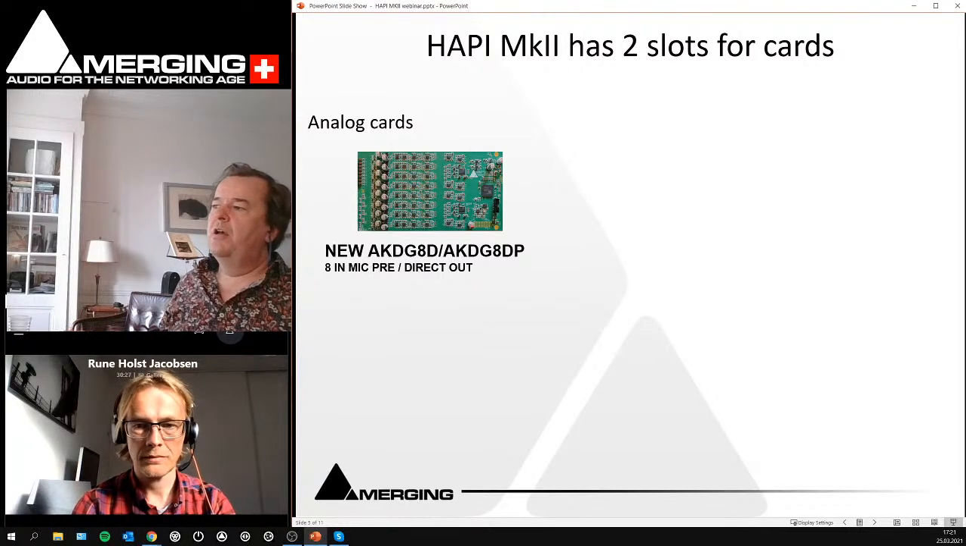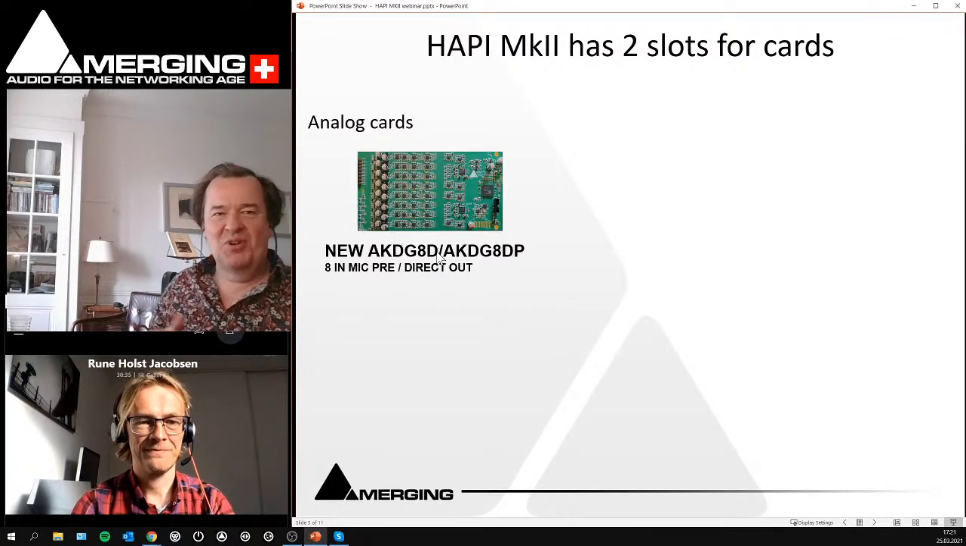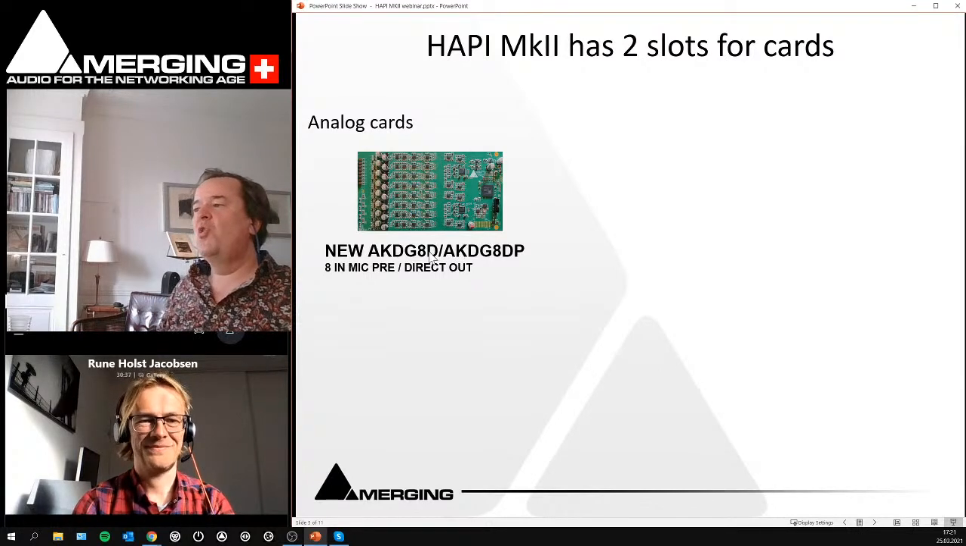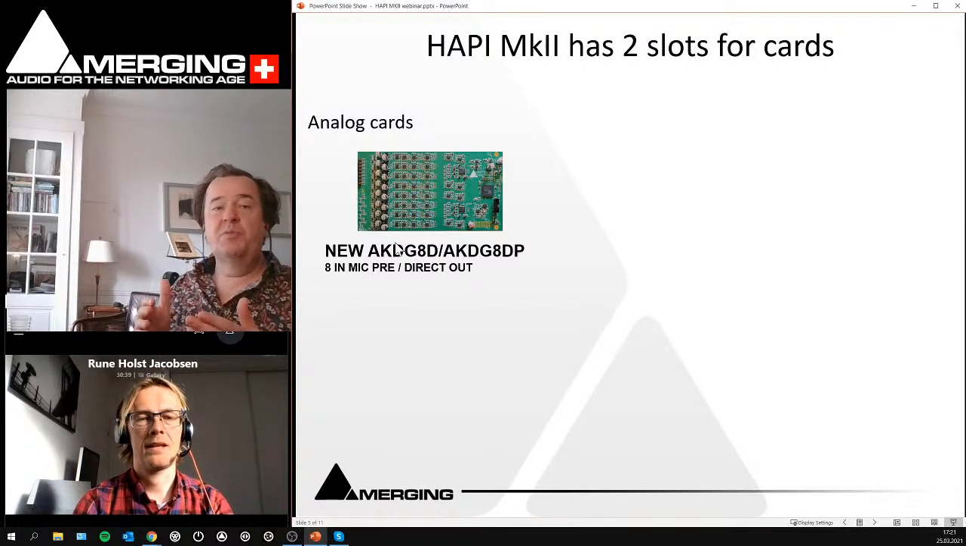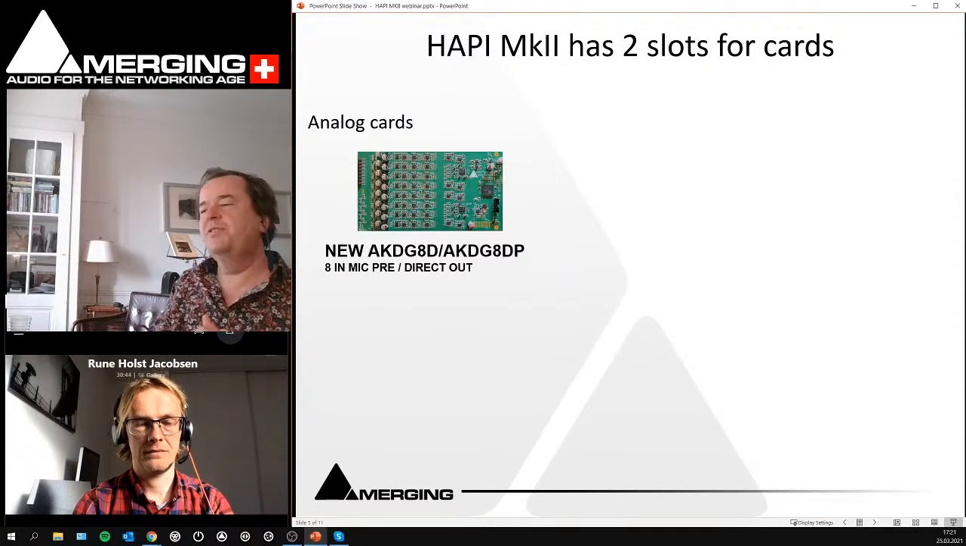Last thing, perhaps for those who are not familiar, we always have cards with a P and without a P. Basically, the P means premium. So the normal card without the P goes up to 192 kilohertz in terms of its sample rate frequency.